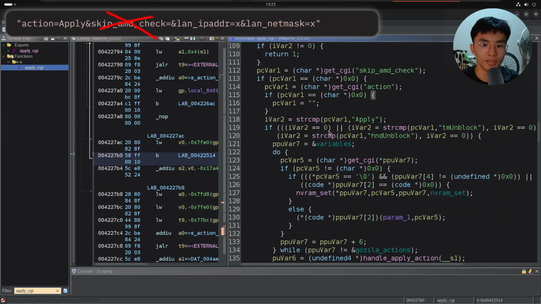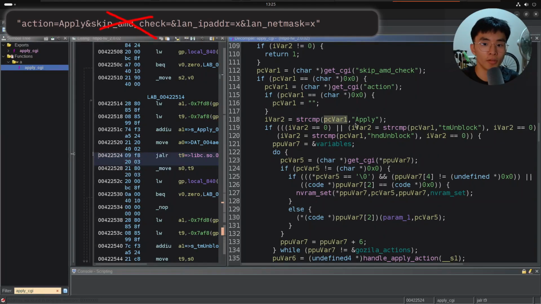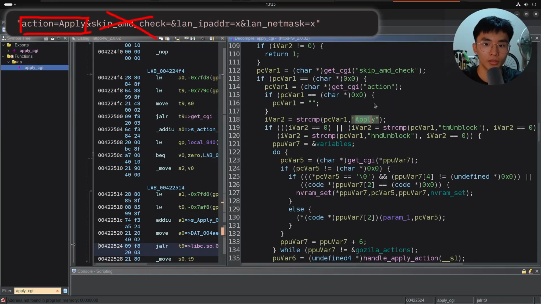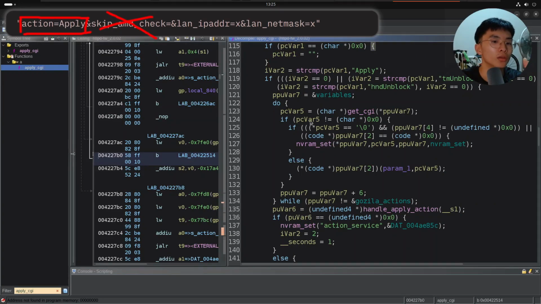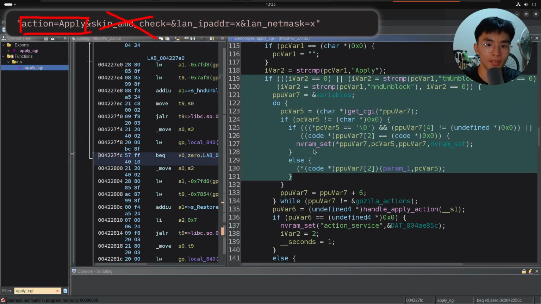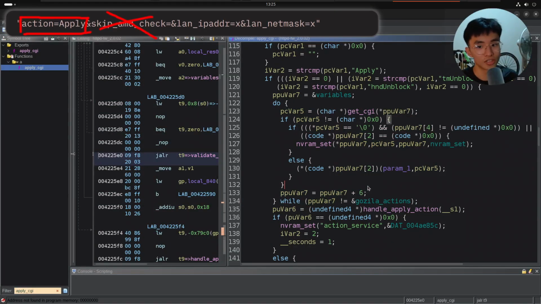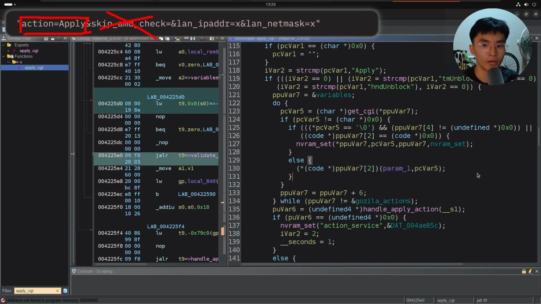Down below, we can see a string compare check between this variable and apply value. Therefore, this tells us that we have to give the string value apply to the action payload value. And with that, we'll be able to go past this if statement and enter this do while loop over here, which brings us into our intended code path right over here.